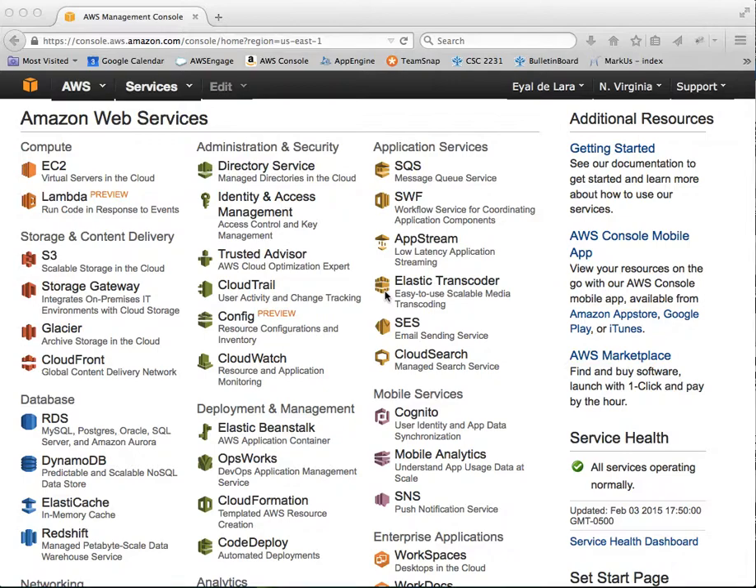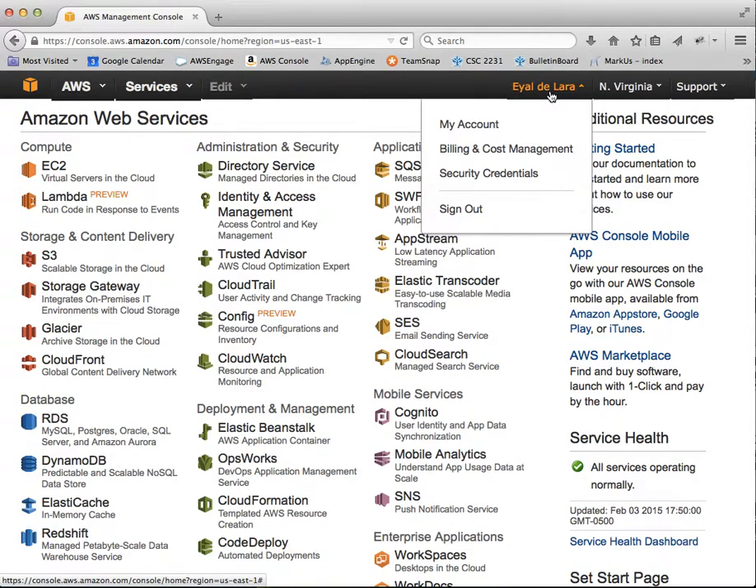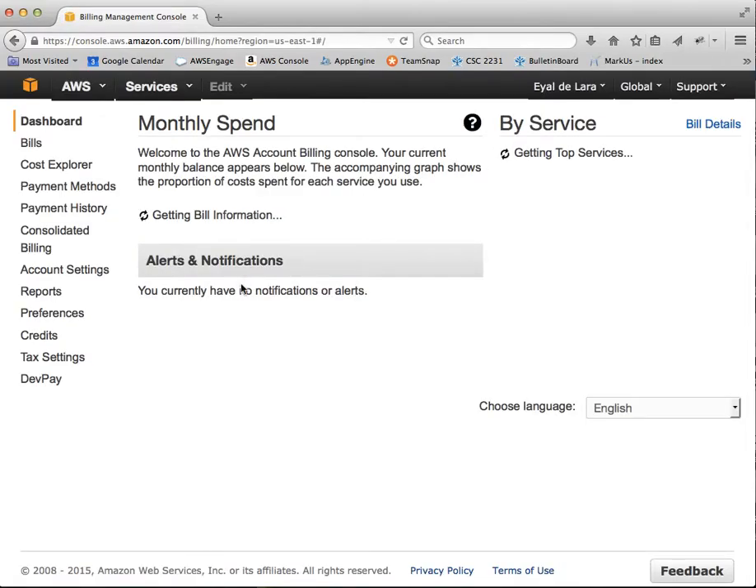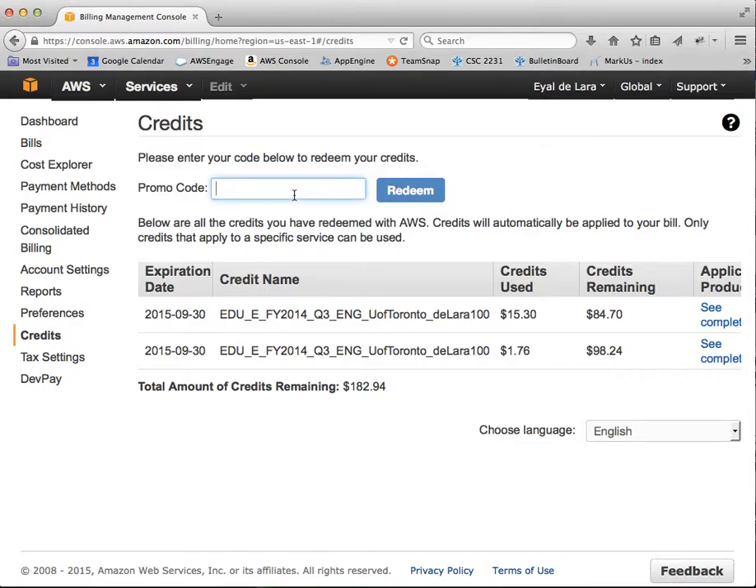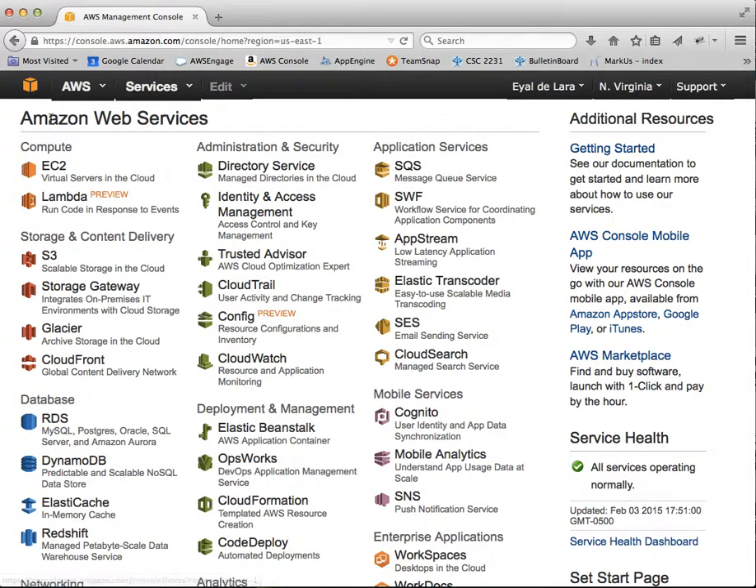So once you have created an account, log into the console, and to add your credits, which you will get the code over email, just click on your account name, go to Billing Cost Management, and then click on Credits. Then you can just enter your promo code and click on Redeem. Once you've done that, you can start using Amazon, and whatever charges you incur will be charged against your credits.